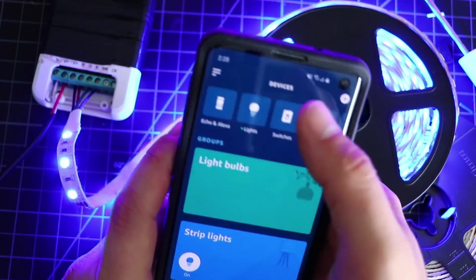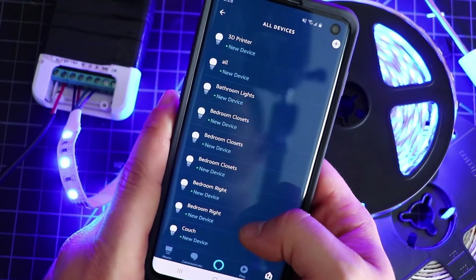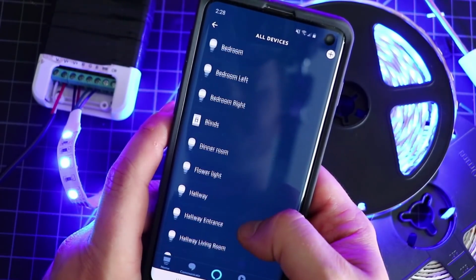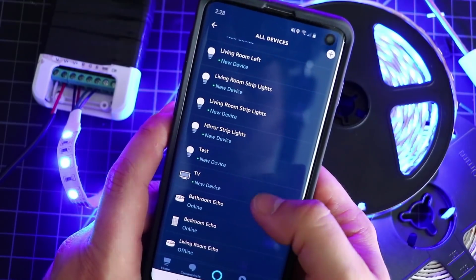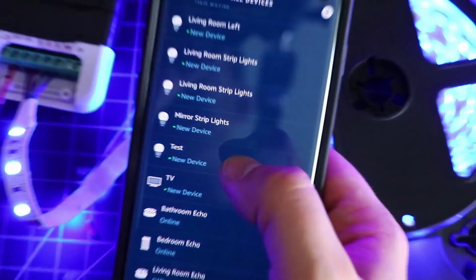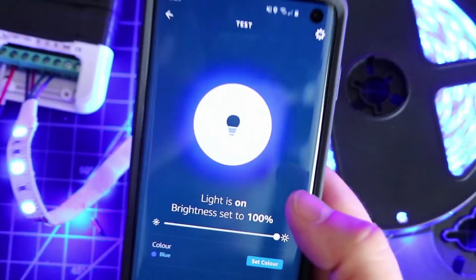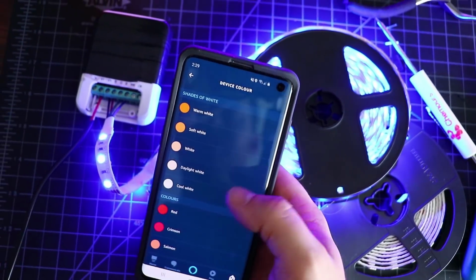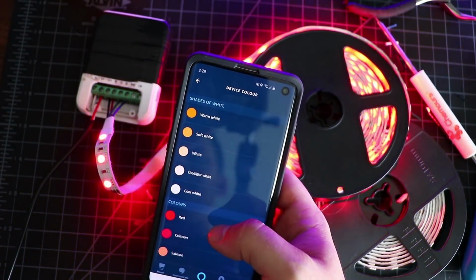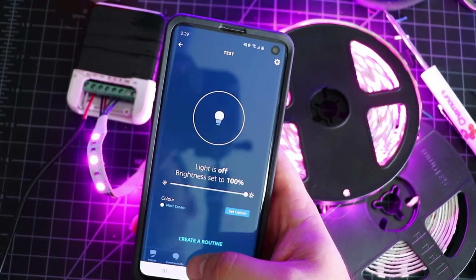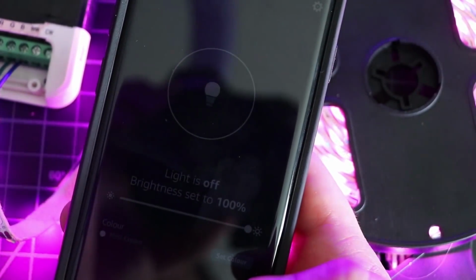And we're going to head over to new devices that it sees. I have a whole bunch already in here. Don't worry about those. You're probably just going to see your one device, which is our test device here, or whatever you've named it. So just hit that, and you'll see now we can control it with the Alexa app, depending on whatever we do. So this obviously means you can control with your voice. Turn test off.